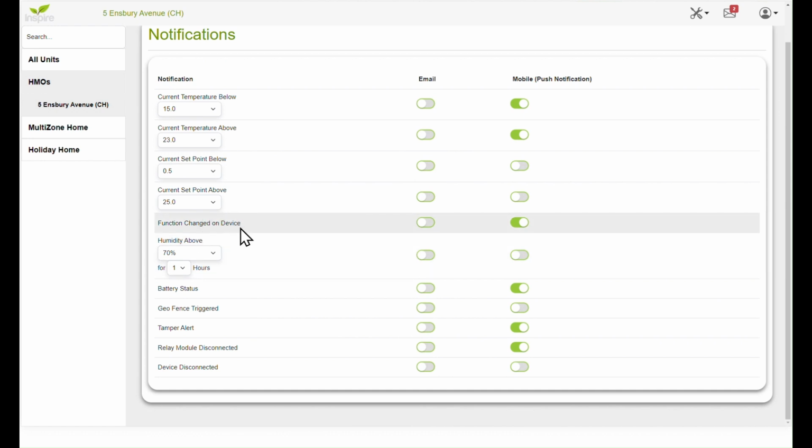The function is what you normally set on the home page, and depending on the locks, this may be changed on the thermostat. I normally don't use this because my system is set to auto and it's locked to auto, but if you allow changes on the thermostat and you want to know about it, again, you can click that.